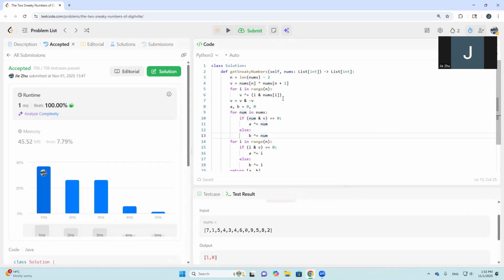This is not the end, right? This should be XOR.